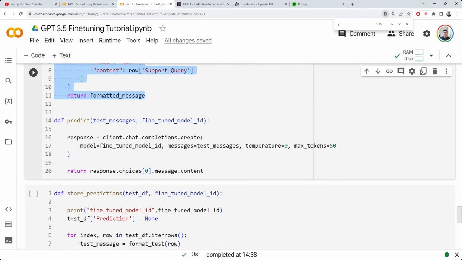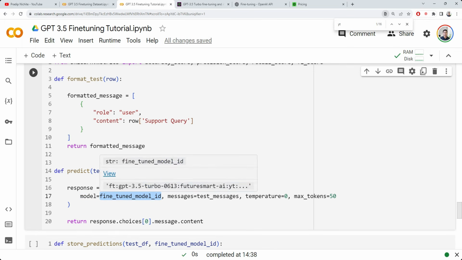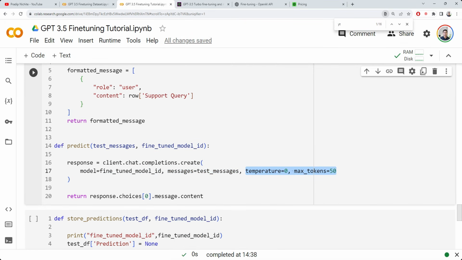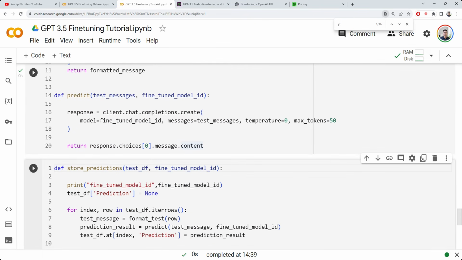And then I wrote a small function which simply does the prediction. It will take this message and our fine-tune model id, and we simply call our chat completion API. So we call our chat completion API saying, here is the model, and instead of giving the default GPT 3.5 turbo model, I'm going to give our fine-tune model id. These are the messages that I want, and some default parameters like temperature and max tokens, and eventually I will get the response back. Pretty simple stuff if you have used GPT prediction before.